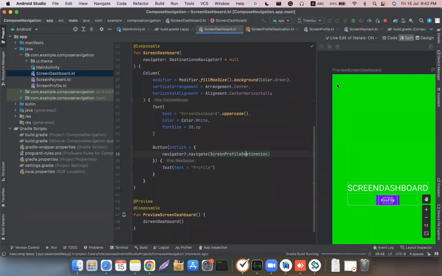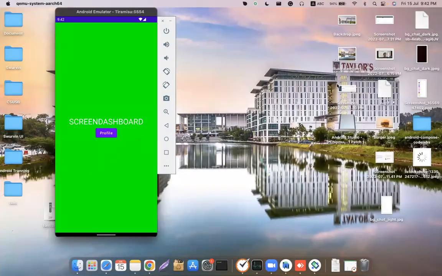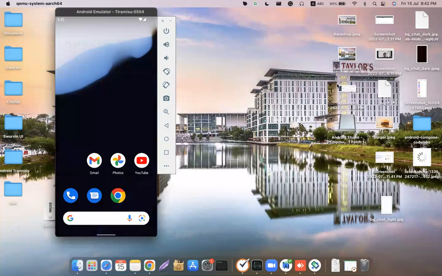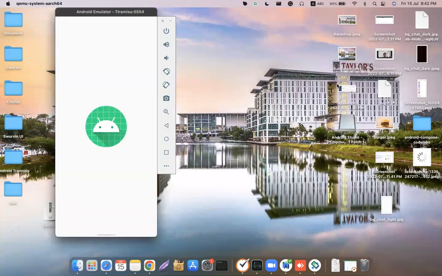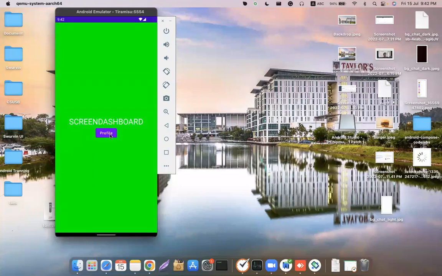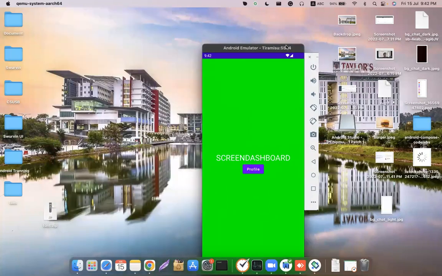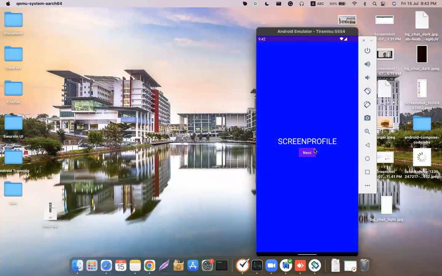So let's run the app and see if it works or not. Okay, currently we are in the profile screen. Let's press the button. Here you can see the screen changed. Currently we are in the profile screen. If I press next, nothing happens because we didn't write code for the profile screen.